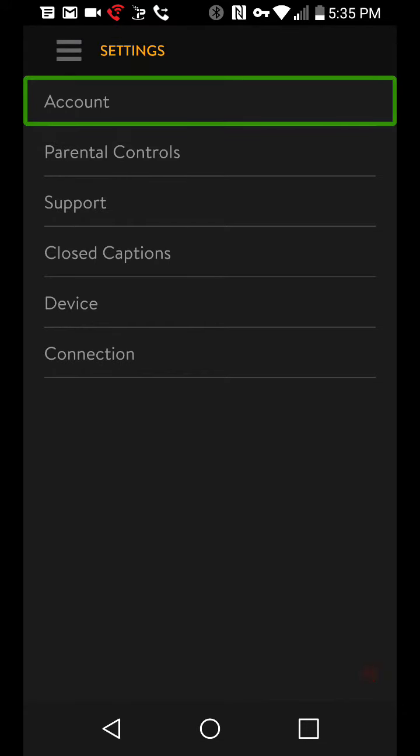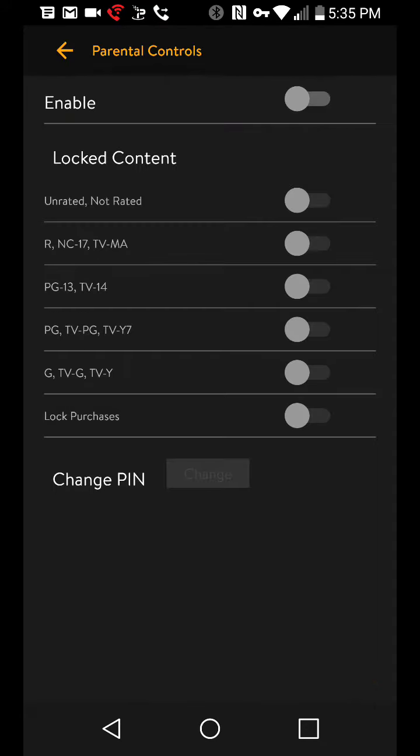Settings, select account, in list 6 items. I'm not going to go through all of that. Double tap that. Parental controls. You have options for back button. Parental controls, select enable. Enable switch off. Locked content. Unrated, not rated, switch off, disabled. R, NC-17, TV-MA switch off, disabled.